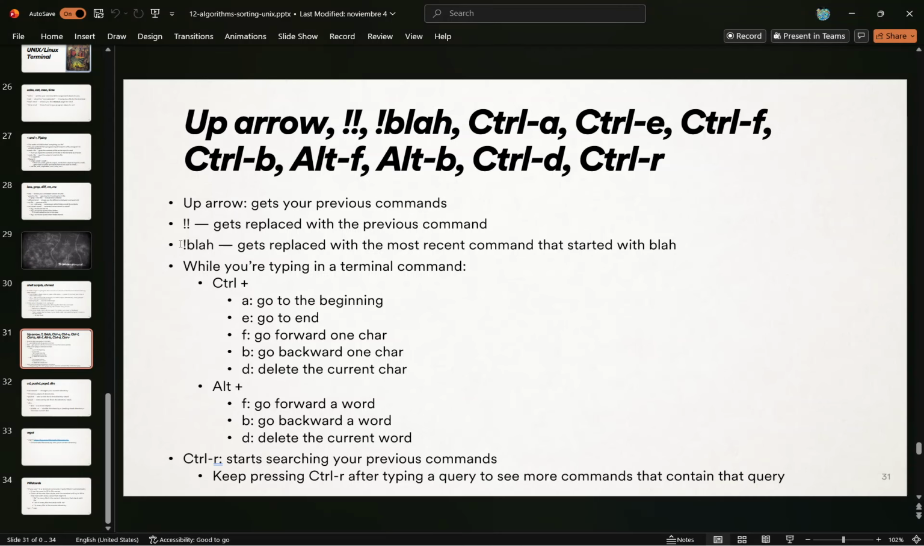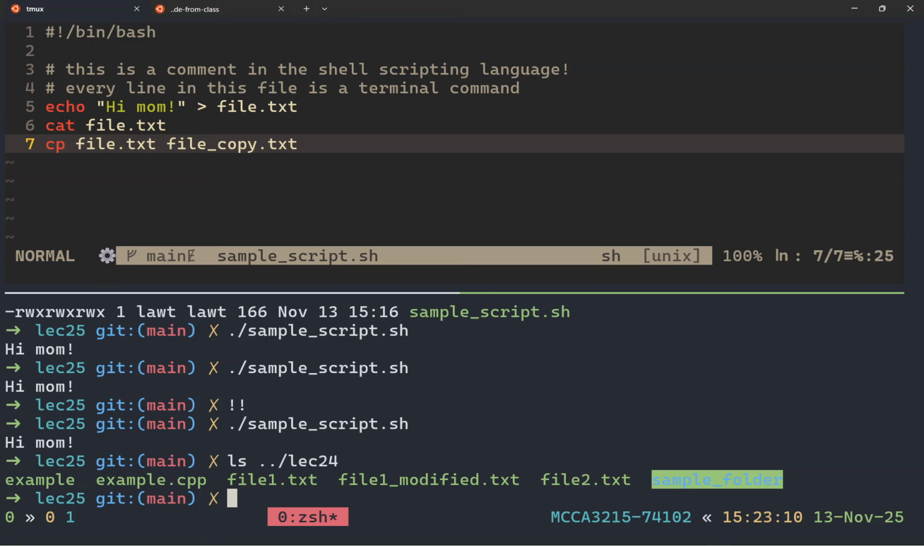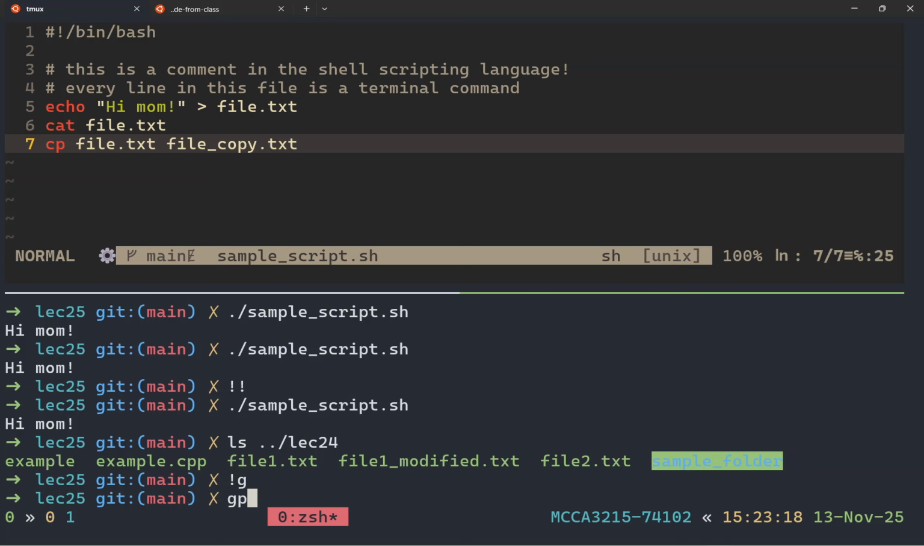Let's say it's not the last thing, but you know that you want to run the last command that started with blah. Then you'd say exclamation point blah. That would be nice. A good example would be last time's lecture 24. Let's say I changed example.cpp, but I just ran it, so it's not the last command to recompile it. But if I say exclamation point G, oh gosh, no, it'll find something else.